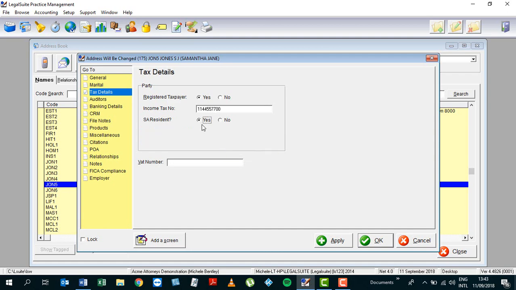Now, in the event that the individual is not a registered taxpayer, you would put the little radio button in no. However, for the purposes of SARS, you cannot return a zero value. So if the person is unemployed, a house spouse, not a registered taxpayer, you would need to either put in an annual income, which is under the tax threshold. Alternatively, if they are unemployed, you would need to just put in a value of 10 Rand.